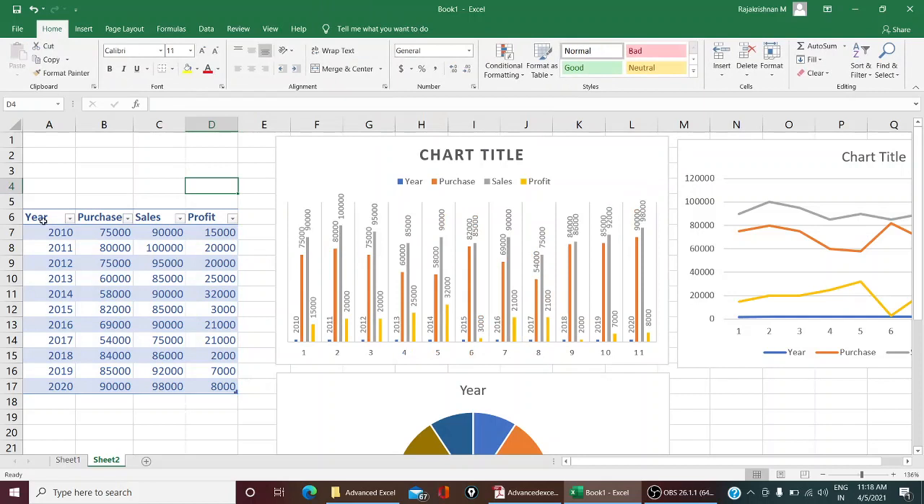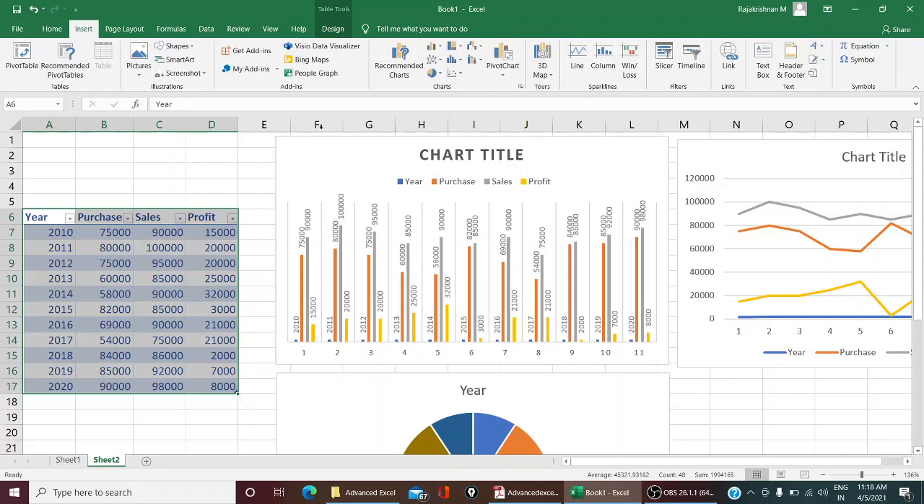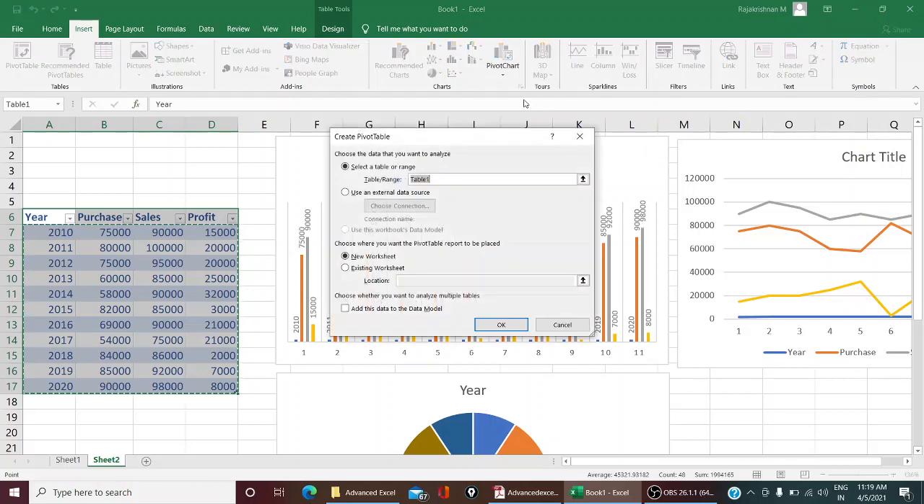So another way of inserting charts and table is pivot charts and table. For that we have to click insert. After selecting the required data, the pivot chart option will be there. If you just click on it, pivot chart and pivot table options will appear. So now we are going to insert a pivot chart as well as a pivot table. So we are clicking on this one.